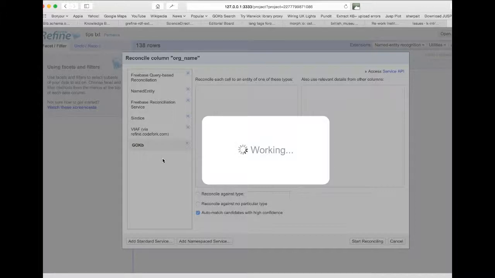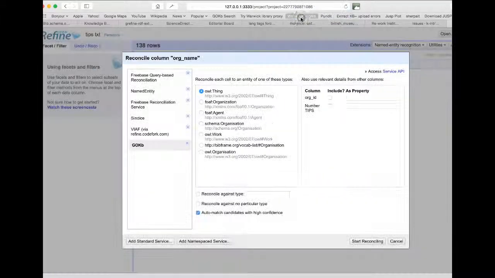It should find the types that are in the triple store and then give me a choice of those to use in my reconciliation. Okay, so that took a little while to find those types, but there are a few things we could choose here. Because they have multiple types, I could choose schema.org Organizations. In this case, neither of the other columns have any relevant information that might help with the matching, so I can just hit start reconciling.